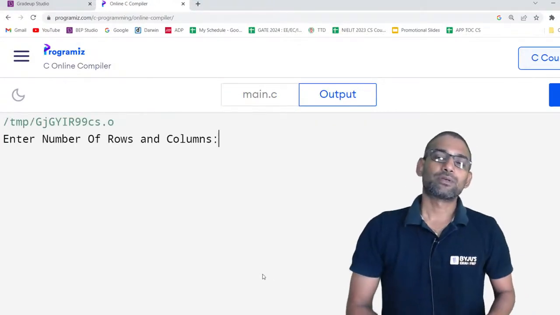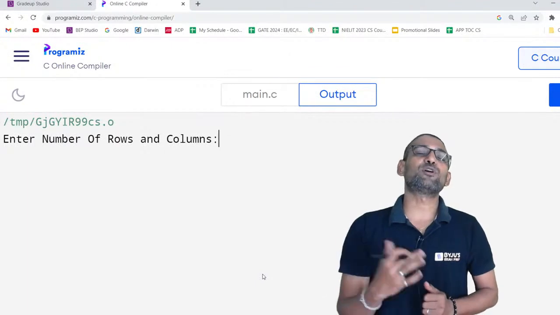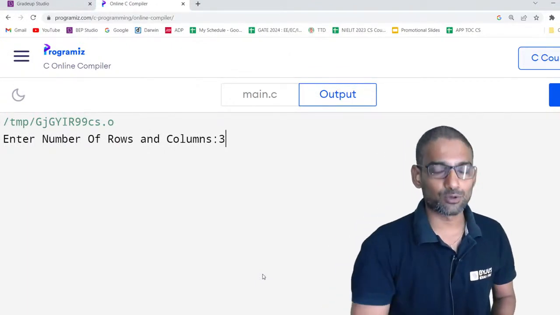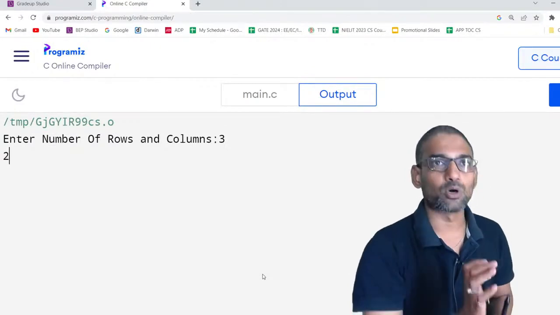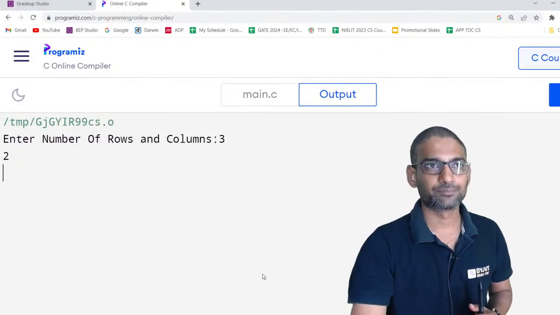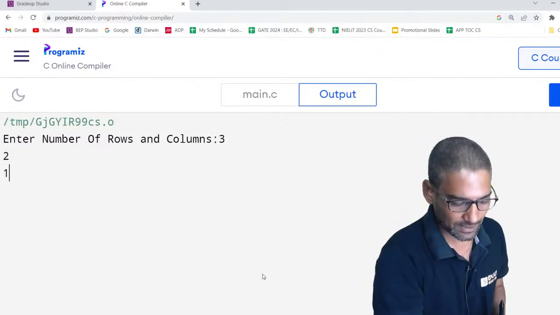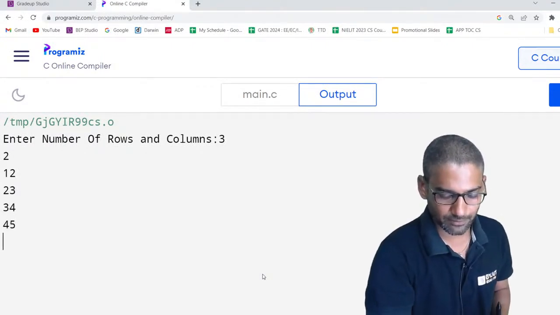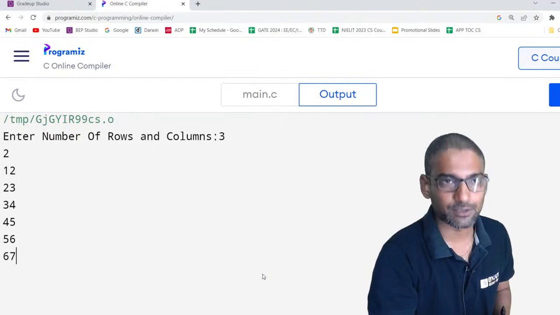Yes. So it is asking to enter the number of rows and columns. Let's say I am entering 3 rows, 2 columns. So 6 values I am supposed to give. So it is asking the first value, let's say 12, second value 23, third value 34, fourth value 45, fifth value 56, sixth value 67.